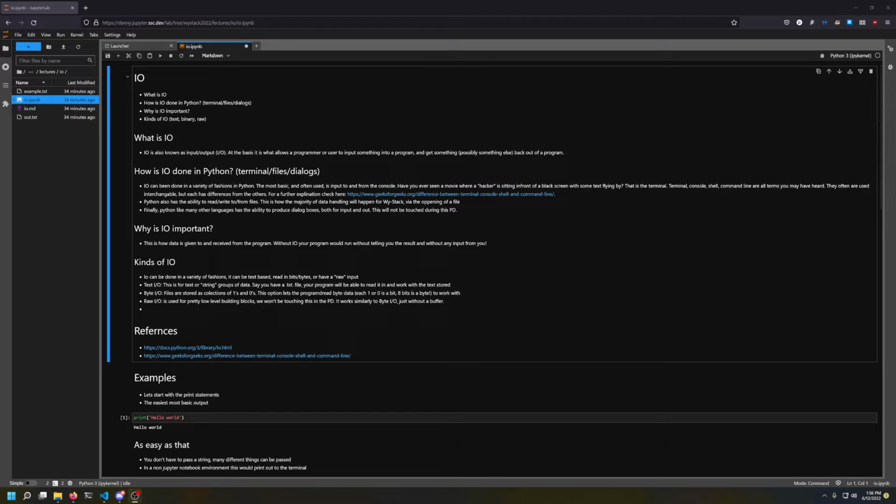Hey there. So now we're going to go ahead and talk about I/O, or input and output. We're going to talk about what it is, how it's done in Python, either using the terminal, files, or dialog boxes. We're not going to talk about dialog boxes, but just know they exist. They're not really going to be pertinent to what we're doing now. So if you're really curious about them, I can try to work up some examples. Just let me know. But they're not what we need to focus on.